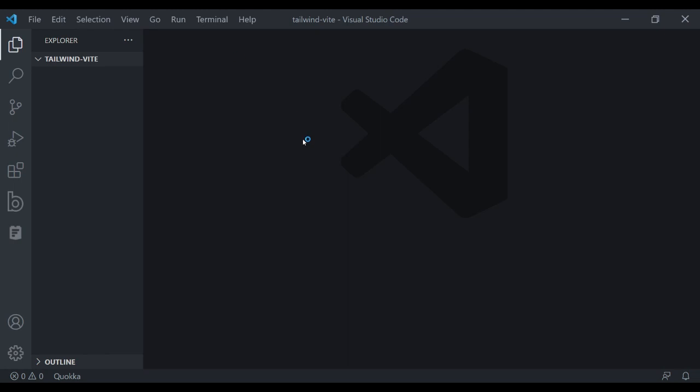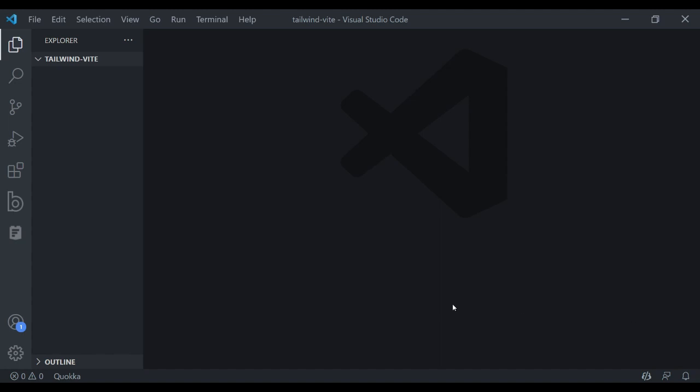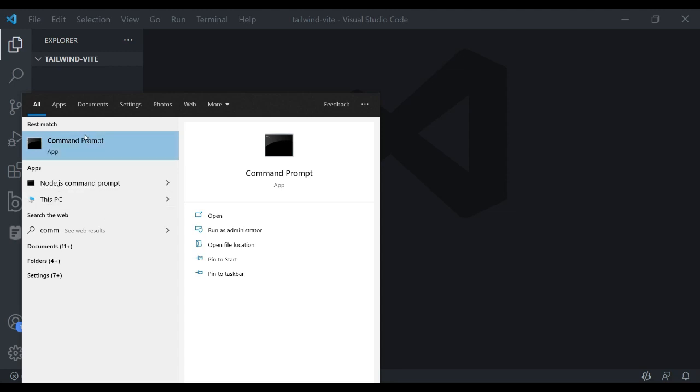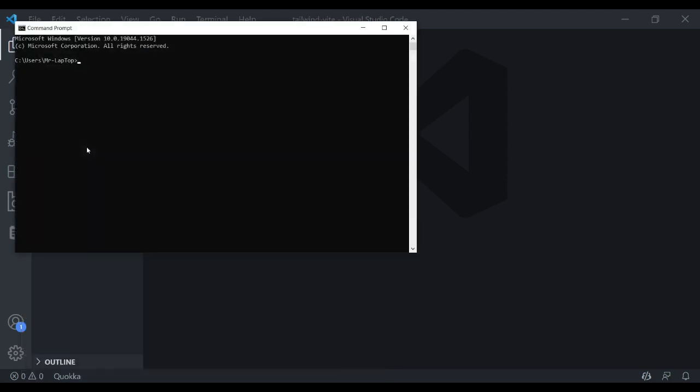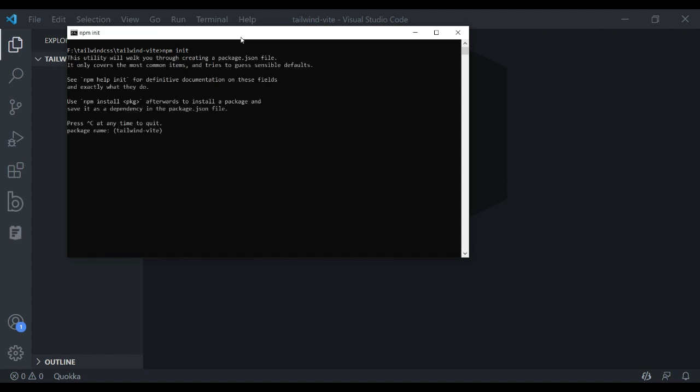Okay. Now the first thing, we have to create a package.json file. So simply open up your command prompt or terminal, and I will go to F drive. Now cd tailwind css, now cd tailwind dash Vite, cls, npm init. Now press enter. So I want to use the default name, so just enter.